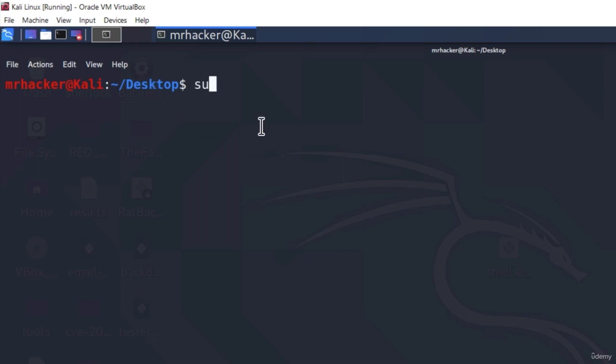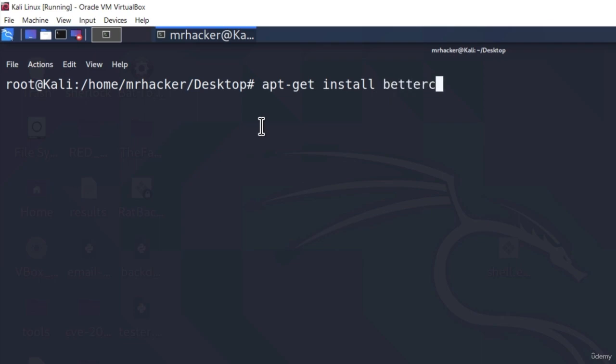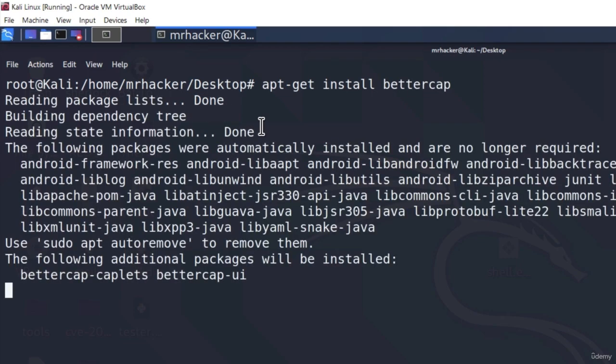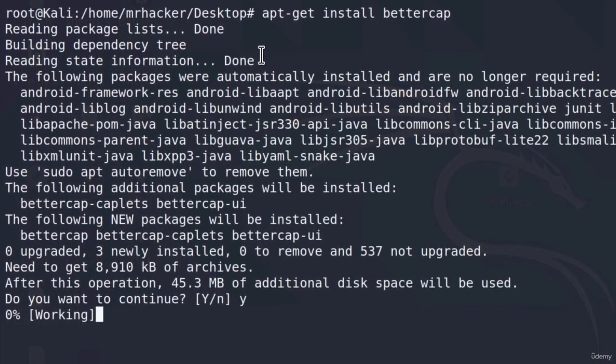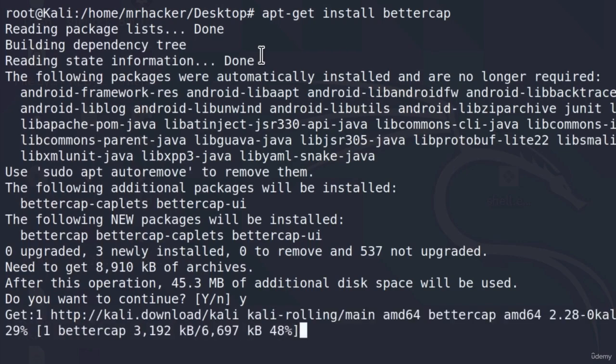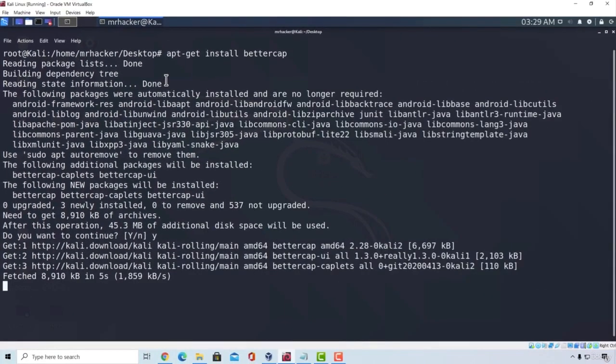So let's real quick enter the root terminal. And to install our BetterCap tool, we can simply type the command apt-get install and then BetterCap. Press enter, press Y once it asks you do you want to continue, and now we're going to wait for the BetterCap installation to finish, and then we're going to enter its framework and perform MITM attack.